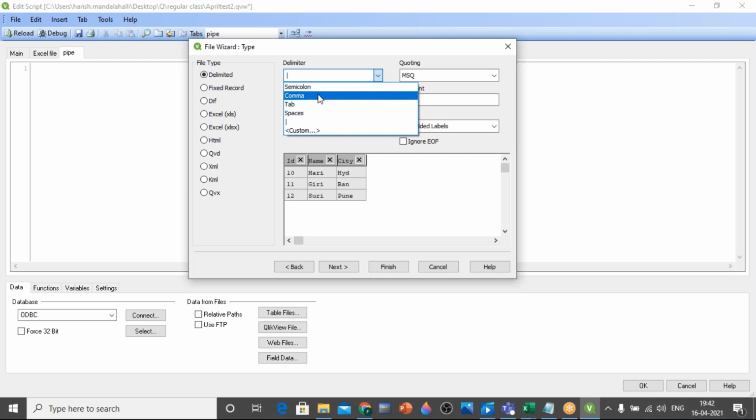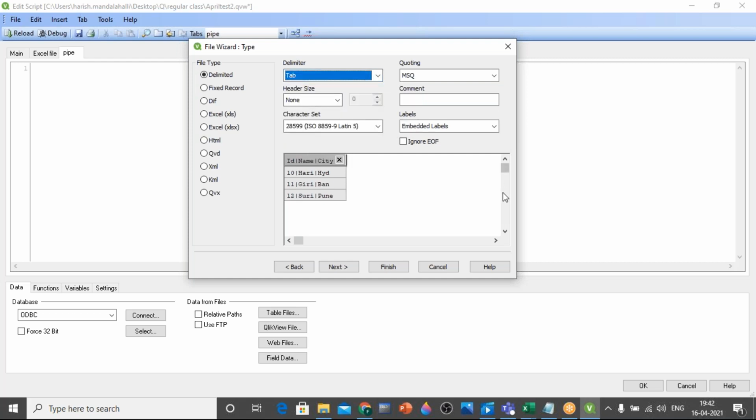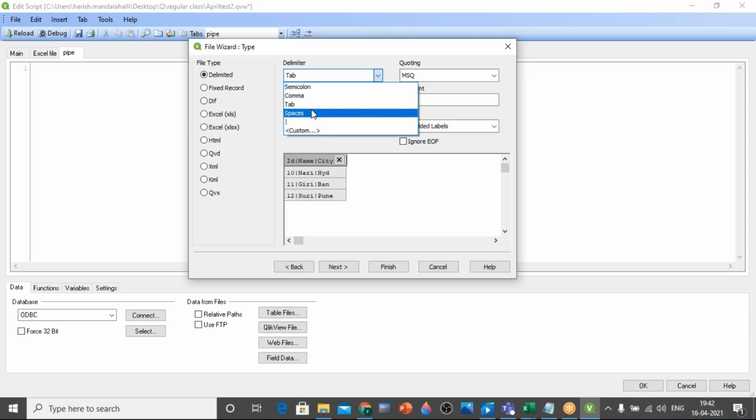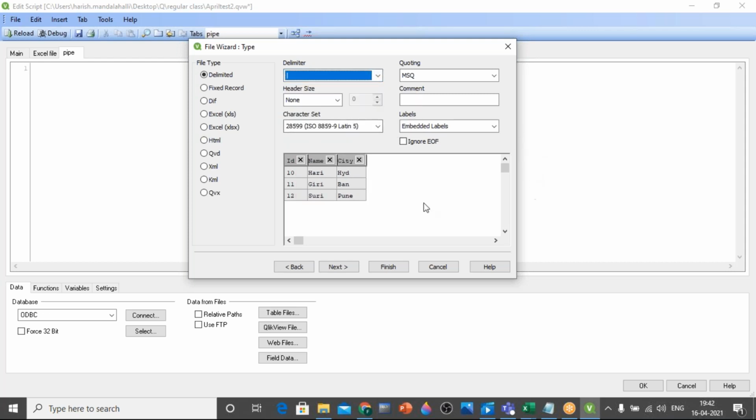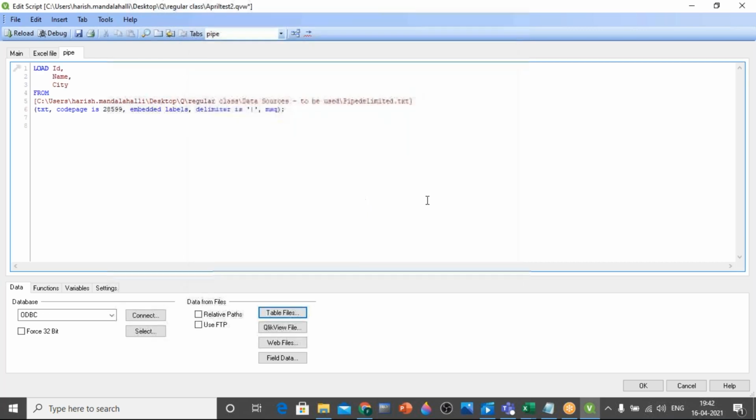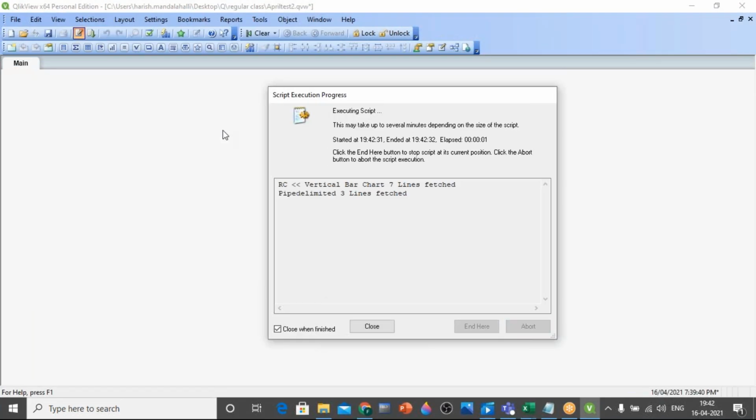Earlier it was tab, and when there was tab, QlikView was not able to separate the data. But when I selected the actual delimiter, now see it is able to separate the data. That is how you have to separate it. Now click finish. See, ID, name, city. So 3 different fields.